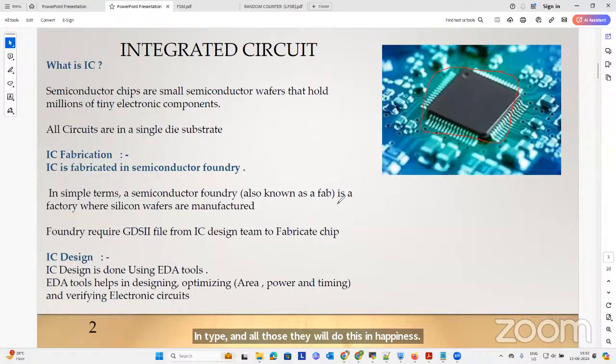Foundry requires GDS2 from the IC design team to fabricate the chip. GDS II or GDS 2. GDS is nothing but graphical data structure. So all we represent the chip design, circuit design in the layout, those are all graphics. That is nothing but a colorful layout diagram. That GDS2 file, we have to send it to the fab so that they will fabricate it as an IC by using IC chip manufacturing tools.